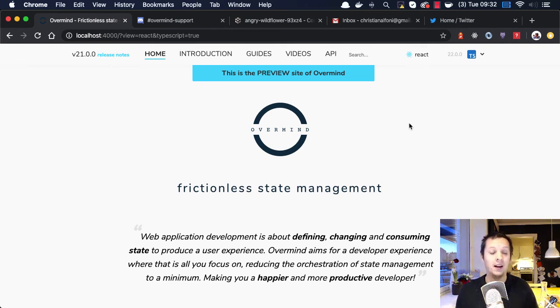Okay, hello. I just wanted to make a short video showing you something I've been working on for the next version of Overmind. Now, Overmind at its core is a single state tree.